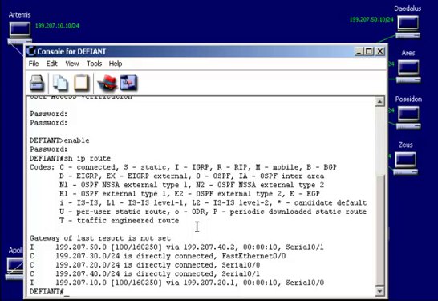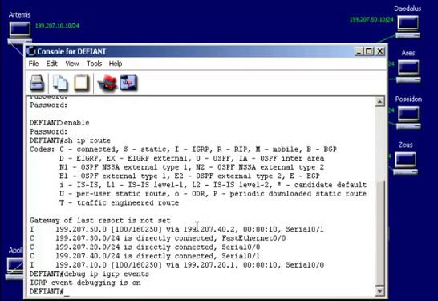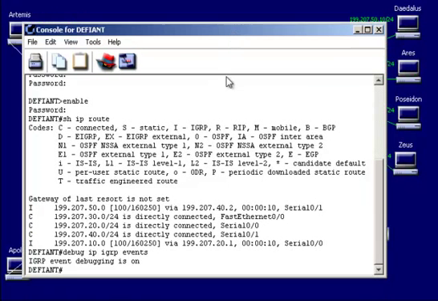And let's do debug IP IGRP events. We'll see what's happening there. Debug IP IGRP events. Maybe we'll look at some of the traffic taking place here. Have to wait just a little bit. Let me pull this up too. I hope I'm not cutting that off in the video.